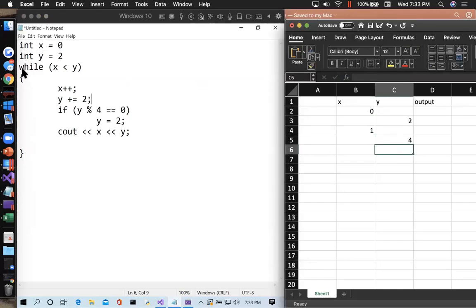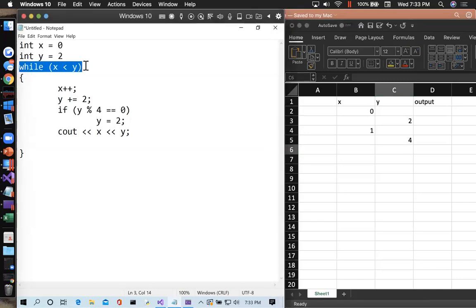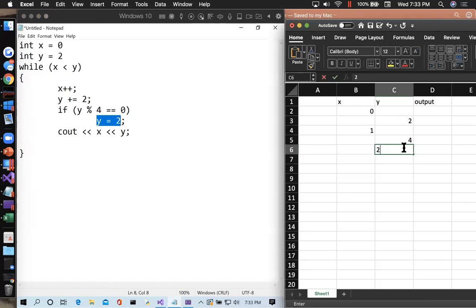And then we check again. While x is less than y. Wait, we didn't do the last thing. If y modulus 4 is 0, then y is equal to 2. I kind of see a problem with my logic here. This is kind of dumb, but we'll keep going with it. Okay, so y got changed to 2 here because y modulus 4, it is 4, so it's evenly divisible by 4. And so this line changes it to 2. And then we print out x and y, right? So in our output, we're going to print out a 1 and a 2.